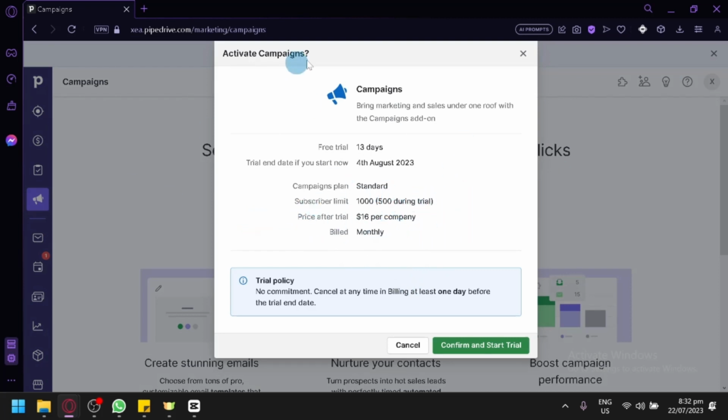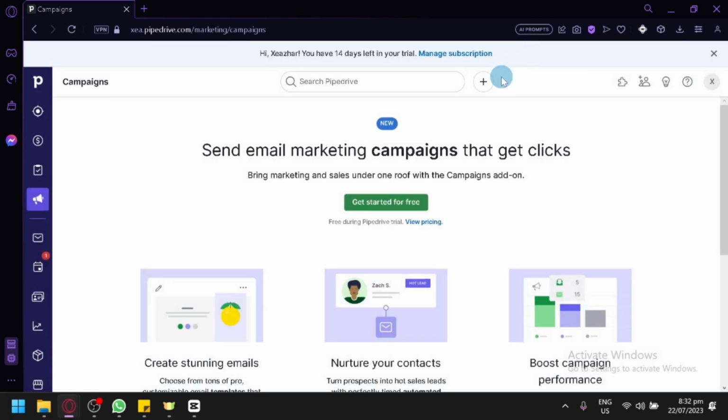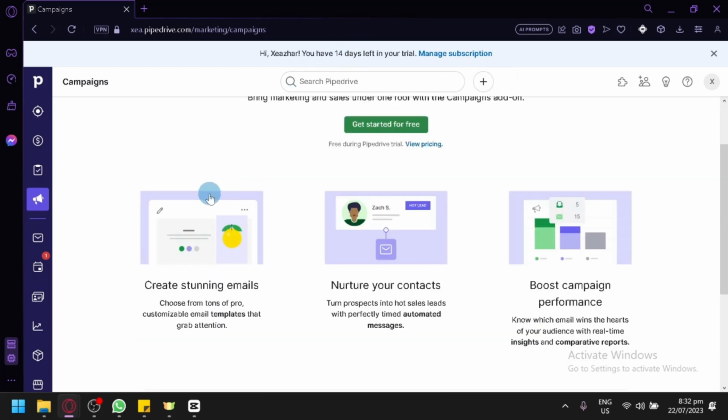As you can see, we're going to have to activate the campaign. And like I said earlier, when you're going to use this, I suggest that you get a subscription to be able to use the different features right away. But for now, for us, let's not activate this because it will affect our trial later on.